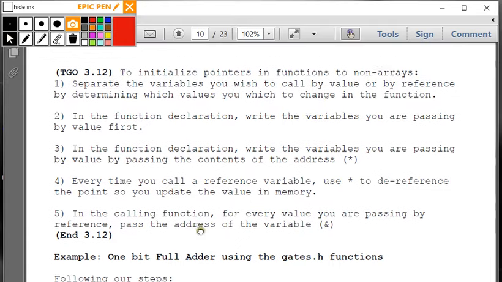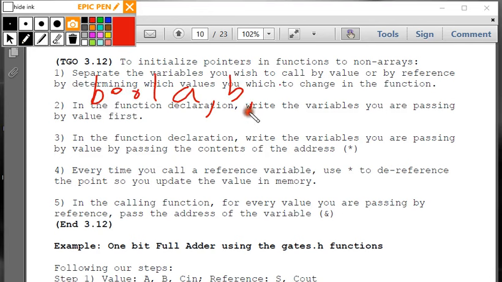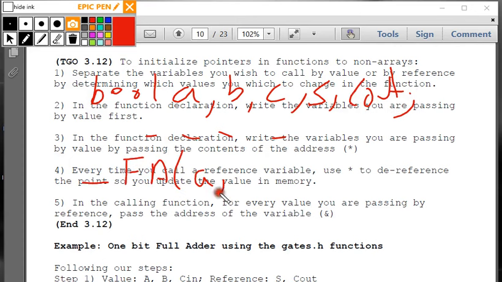All right, and then the last step is in the calling function, for every value you're passing by reference, use the ampersand. So if you're declaring bool A, bool B, bool C, bool sum, bool carry out, so you're doing bool A, B, C, sum, C out, right? And then you define them. And then you call FA. You're just going to pass A, B, and C as normal. And then sum, ampersand S. And then carry out, ampersand C out.